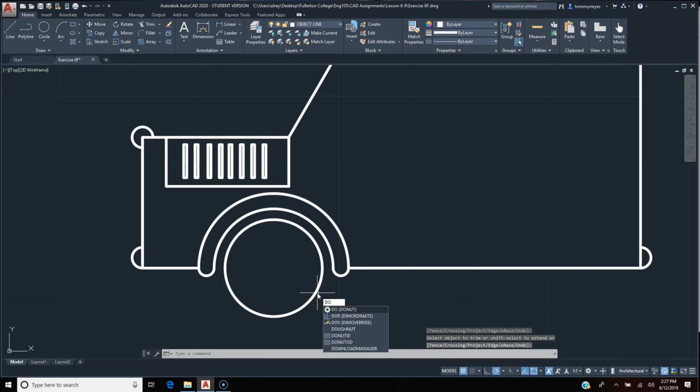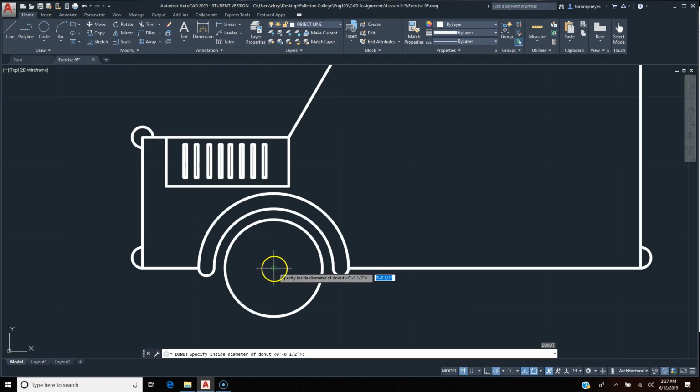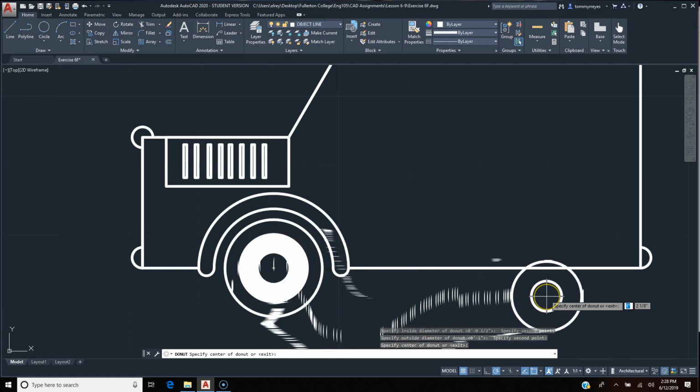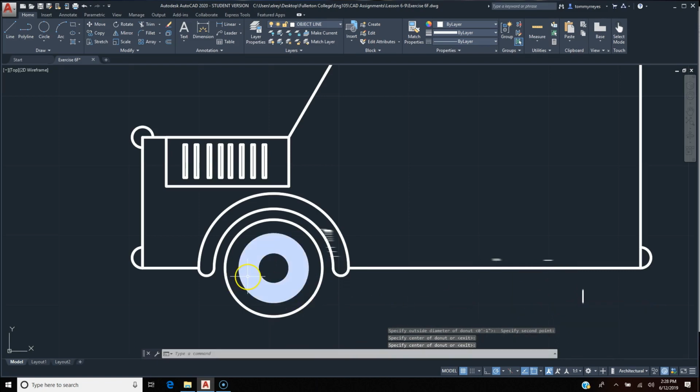The donut, and create the donut. I need to specify the inner circle. So like I said, I'm just going to eyeball it, and then the outer circle. And there you go. I got some white wall tires. And I'm not making it look exactly like it, but you can see how I'm using the different commands.